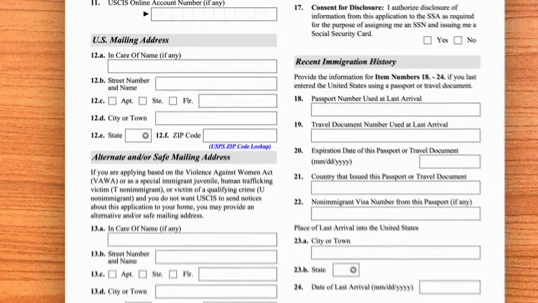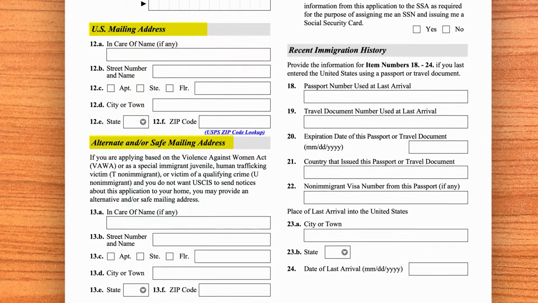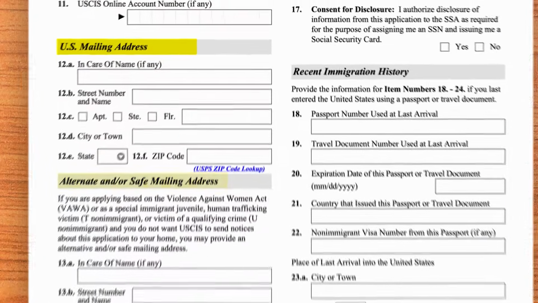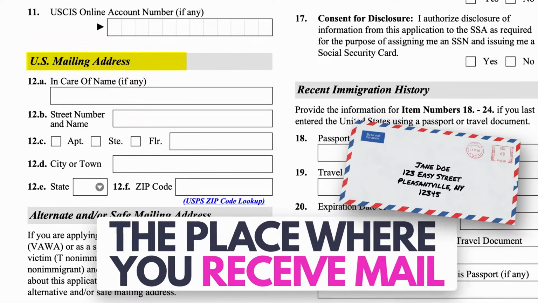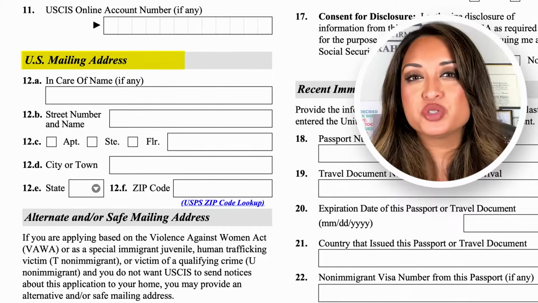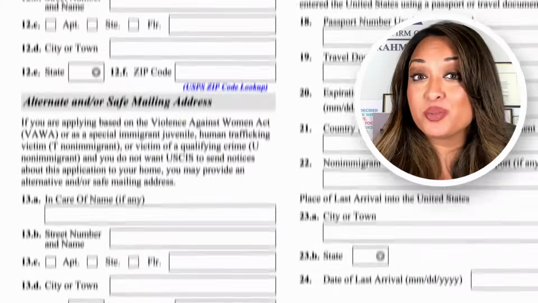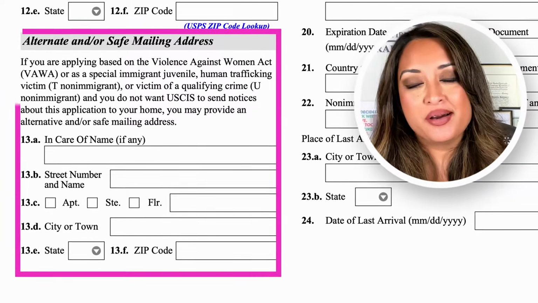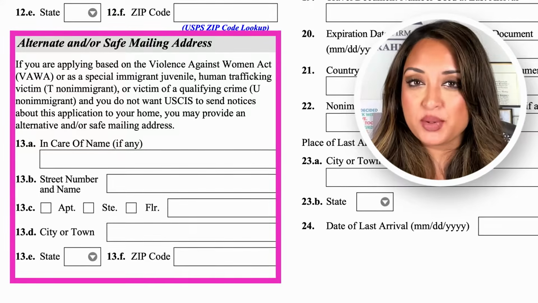Now on page 2, you'll see additional fields for your mailing address and a safe or alternate mailing address. Please make sure that your mailing address is the place where you receive mail. Of course, it may not always be the same as your physical address, so it's really important to make sure you put down where your mail should be sent. If you're applying for VAWA, then you would be putting down your attorney's address or an alternate safe address in the section directly below that.